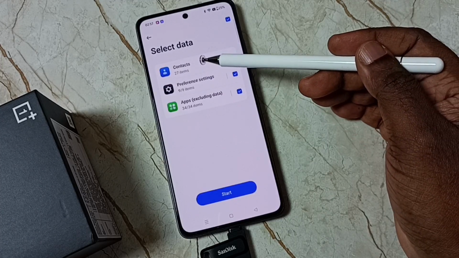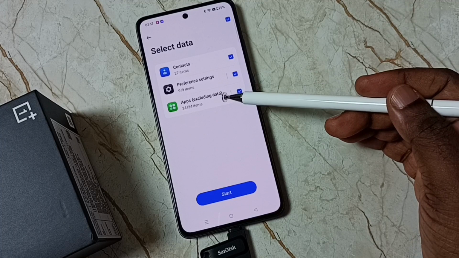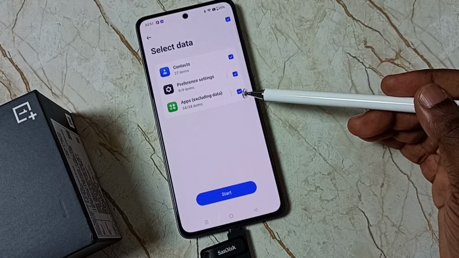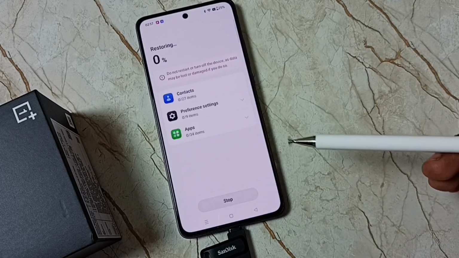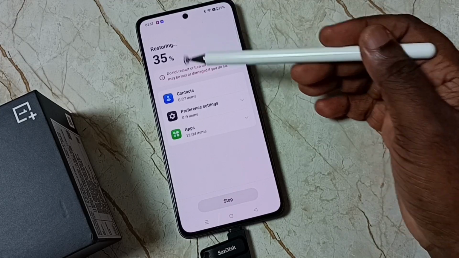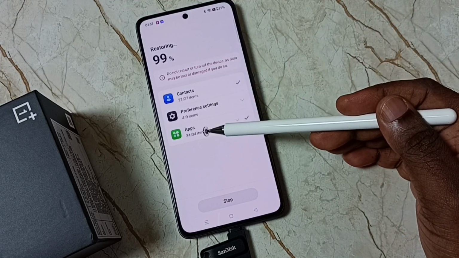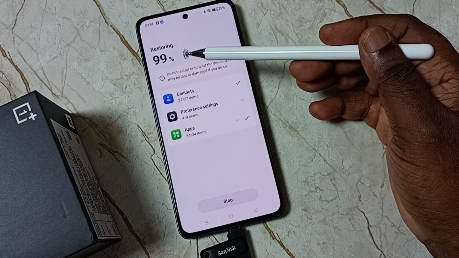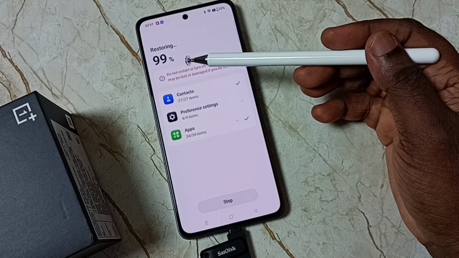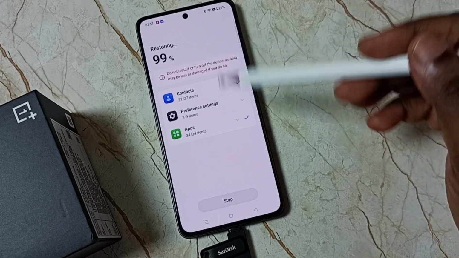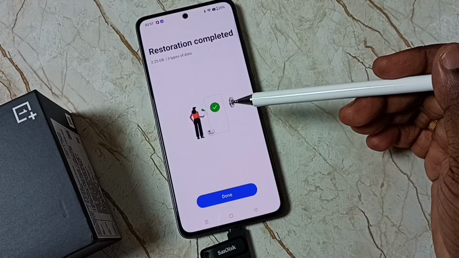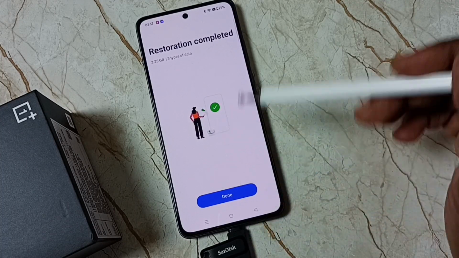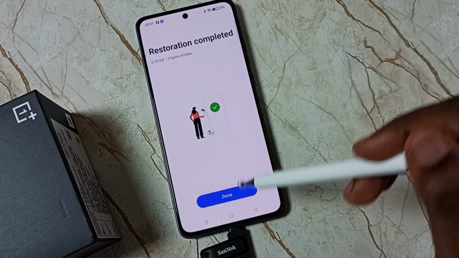We can select contacts, preference settings, apps. Let me select all these 3 items, then tap on Start. See, now it's restoring. So here you can see the progress. See, done. So this way we can backup data to USB flash drive, then restore from there. You can see restoration completed. Tap on Done.